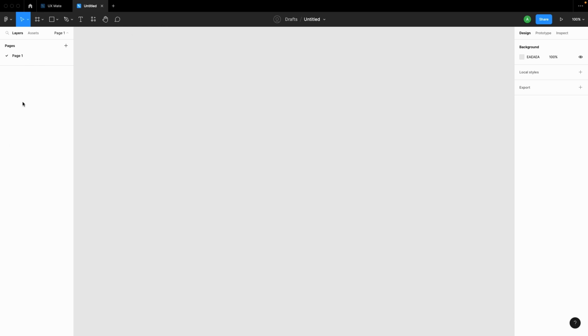Now on the left hand side, you will be seeing your layers panel, which is combined with your assets as well. Assets are nothing but your components, which you can create in Figma and reuse again and again in different files, different pages, in different designs. The good thing about components is, you just need to change it in your master component. It will be updated in all of your designs wherever you have used instances of the component.